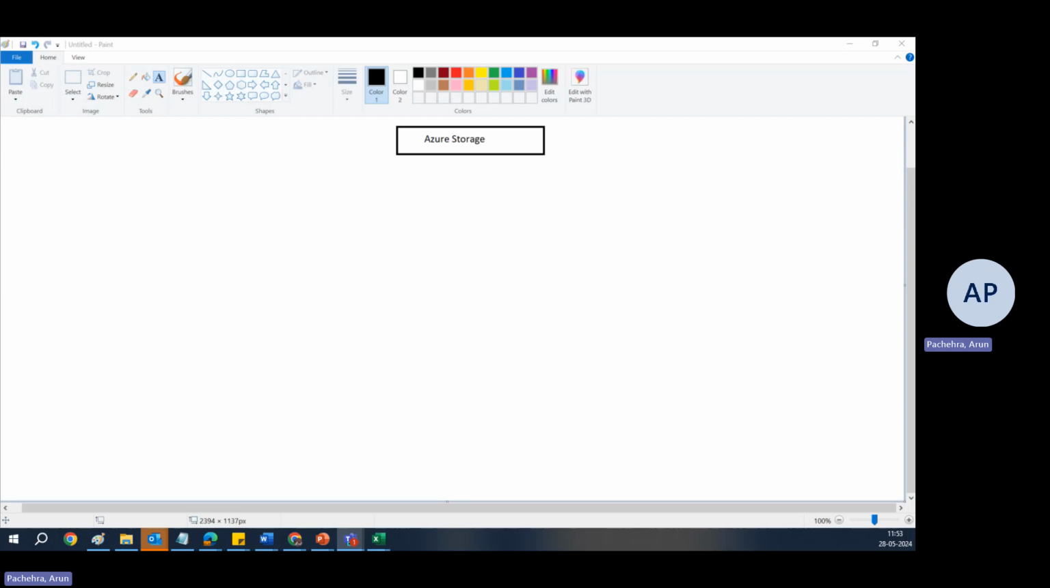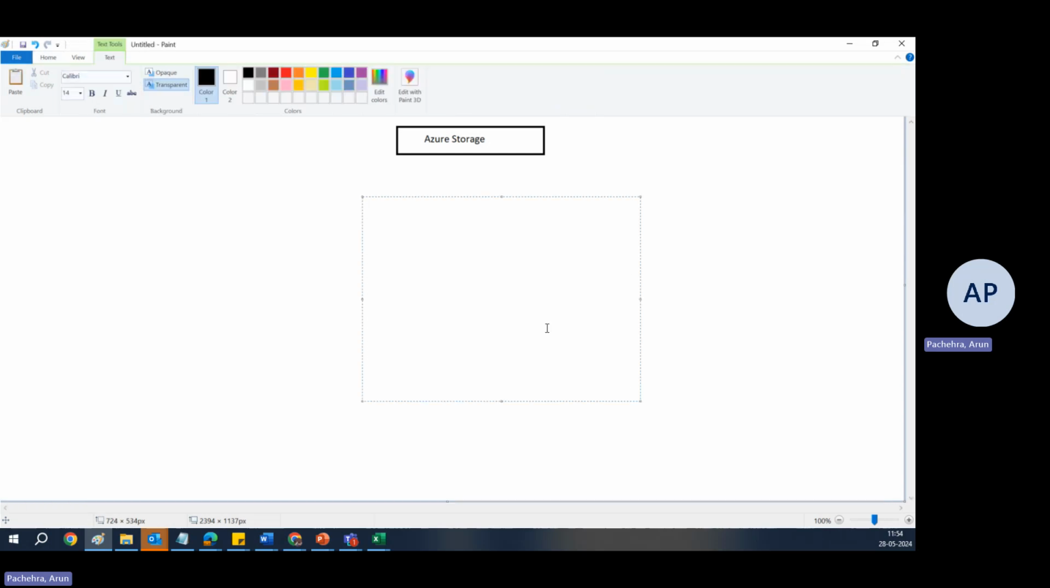Before we start talking about security, let's just refresh our memory around Azure storage. If we need to define what Azure storage is, we define it as a cloud storage solution. It offers scalable, durable, and highly available storage service. As the name says, storage, so we dump data here.